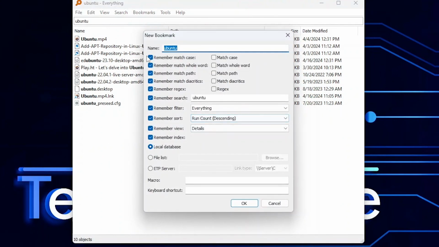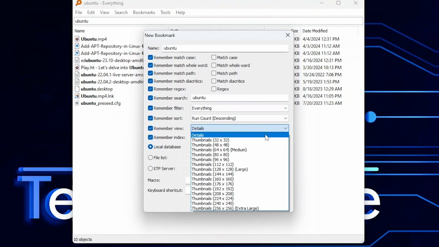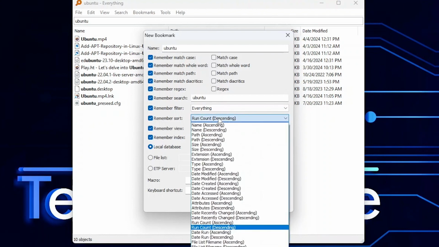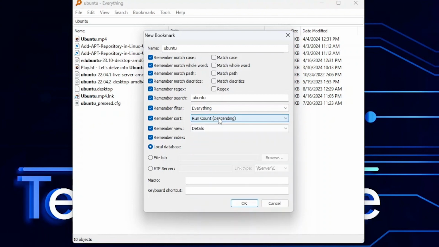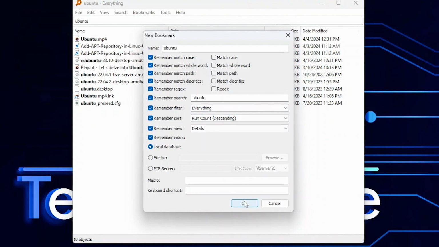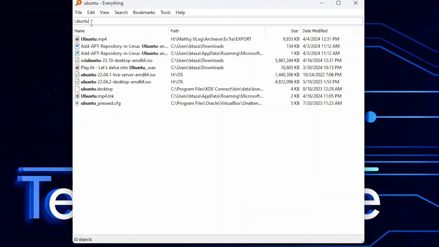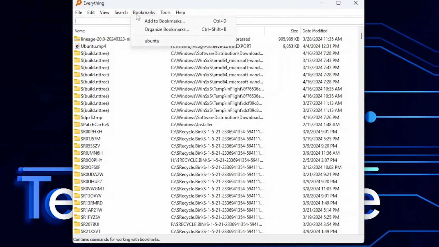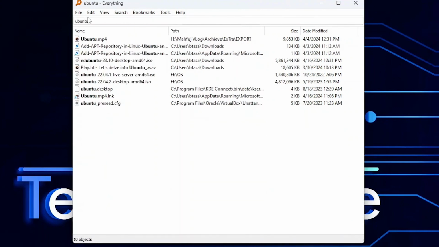You can see that there are a bunch of options. This says if case match was on, if whole word was on, if it was matching path. Everything you set up for this search, it will remember. Then you can say the view types, so details, thumbnail types, everything. And how to sort it. You have a lot of options in this matter. Once you hit OK, it's saved to a bookmark. Then you can just click on this and it will do that search again.